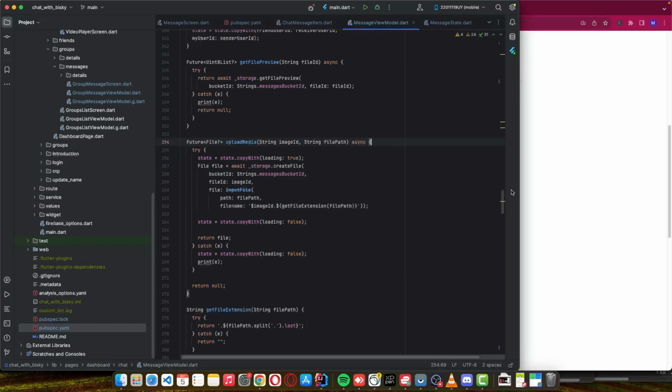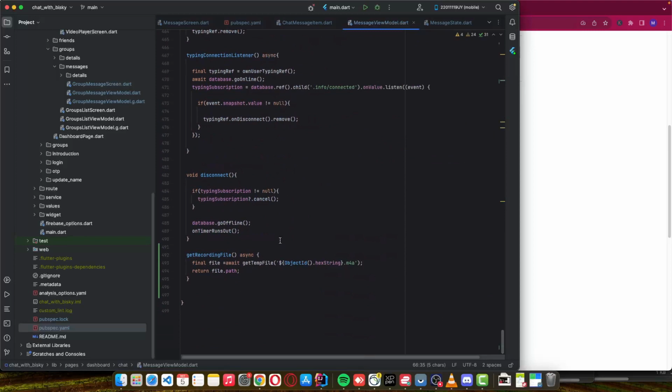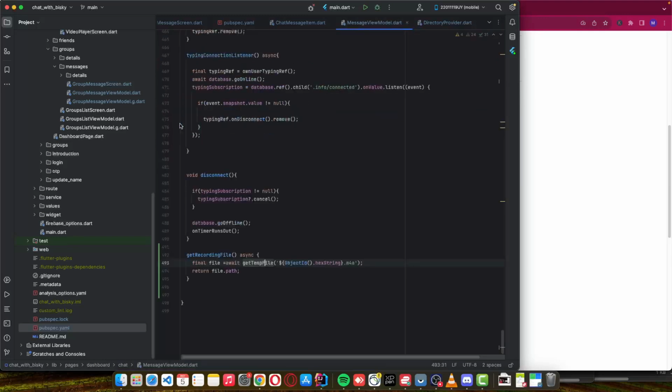In our view model, we are updating this state using this method, and we are either setting it to true or false. And I added a method here: when we are creating an audio, we are saving a file onto our local phone, but this is going to be a temporary file, so that's why I call it temp file. I added this logic to get a file path for the temporary file, and the name of the file will be any hex string with a .m4a extension, which is going to be used by the record dependency.